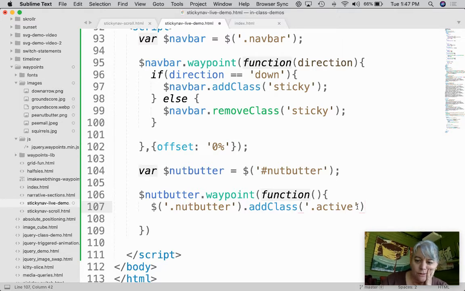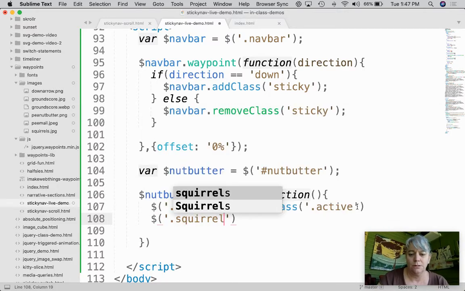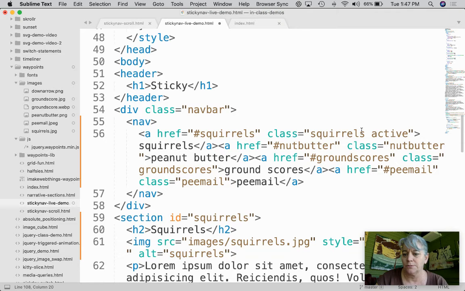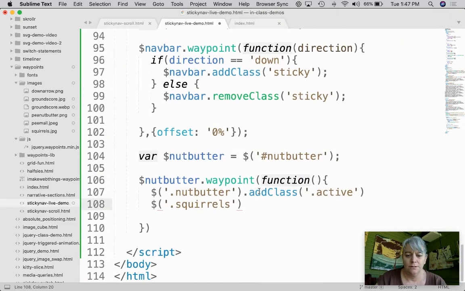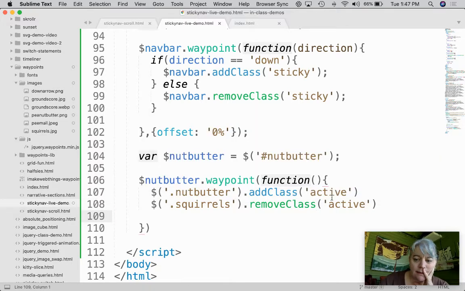And I want to remove the class. I want you to find the squirrels nav, squirrels class, and I want you to remove the class. Look, I did it again. Did you see that? I put the dot active. So there's a better way to do this. So we'll do this first.